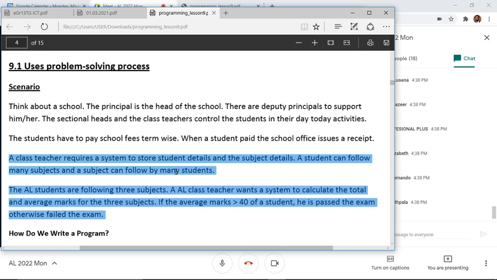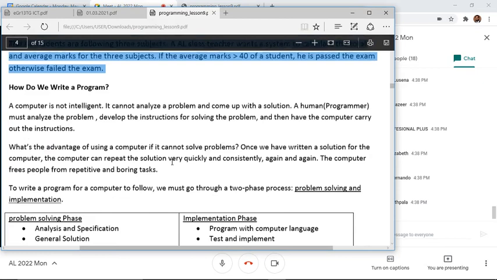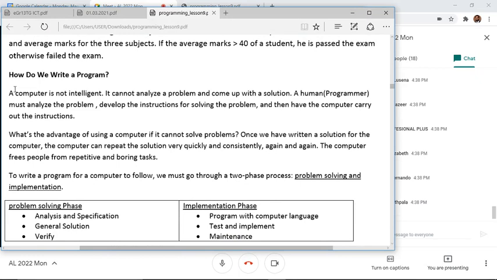Right. Then let's see what they have given. How do we write a program? A computer is not intelligent. Yes, it's correct. It cannot analyze a problem and come up with a solution.